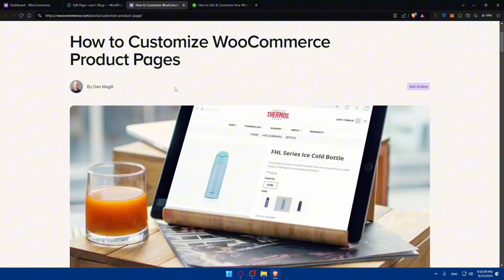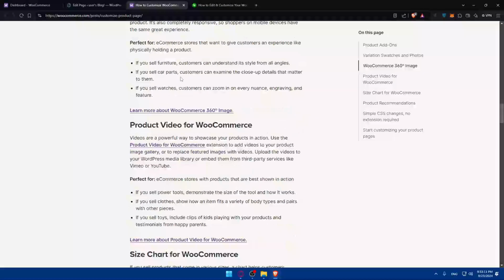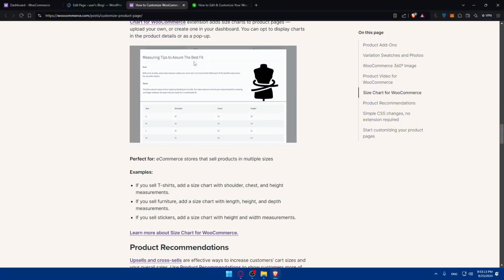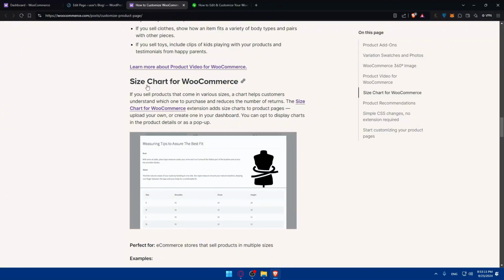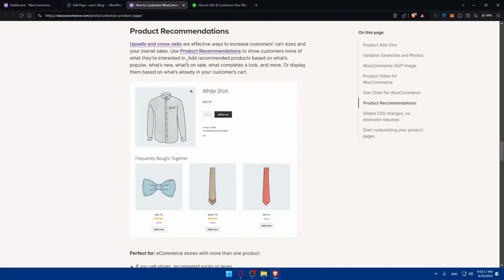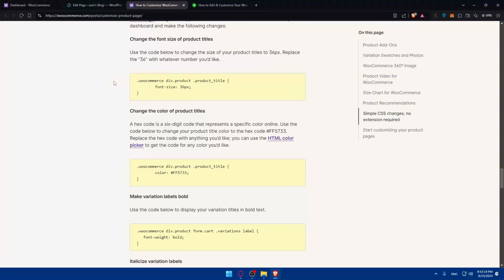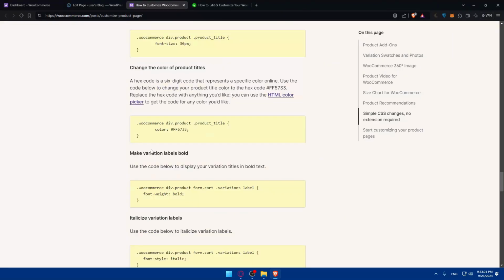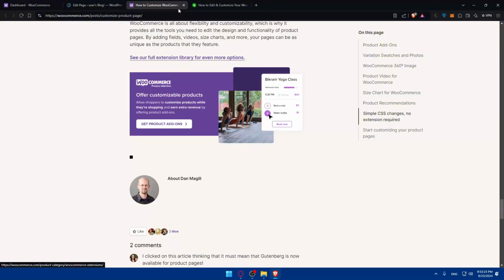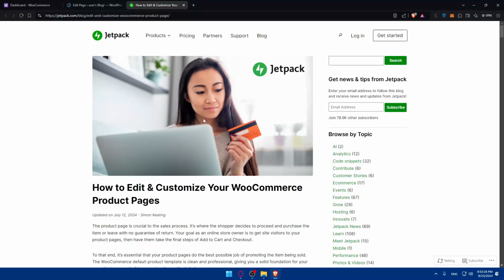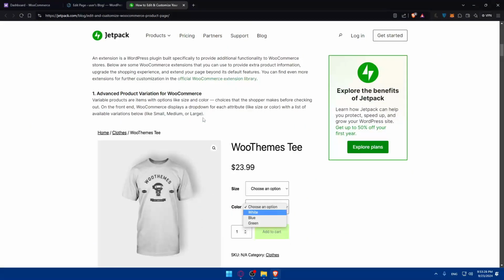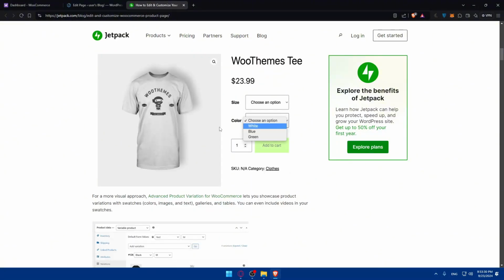So here's an example of how to customize even the products page. You'll see in this small article example how to edit the side chart in WooCommerce, product recommendations, and change the color. For example, for the product title, they give you some lines of code that you can implement. And here's an example of how to edit and customize your WooCommerce products pages. So this article seems like it will help you out as well.